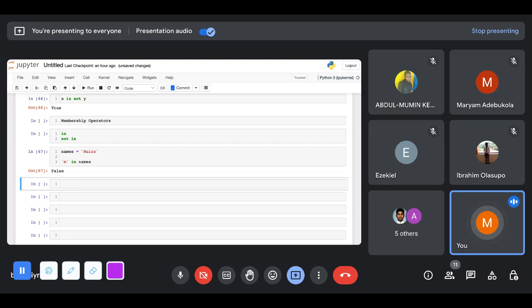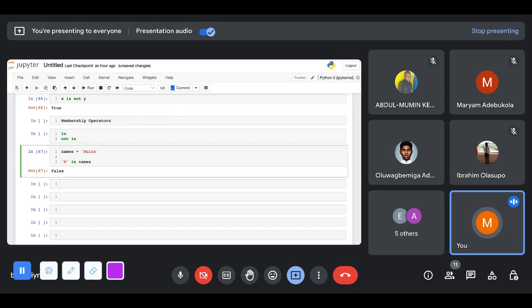False. Do you know why it's bringing false? The K starts with K. Exactly, because the M that I have in Muiz is capital. So another way to remind you that Python is actually case sensitive. Now it's true.